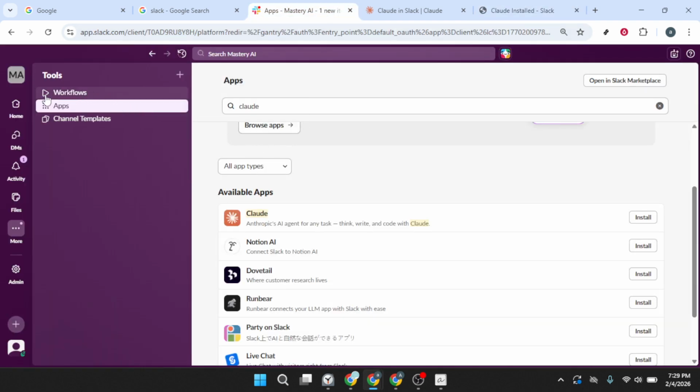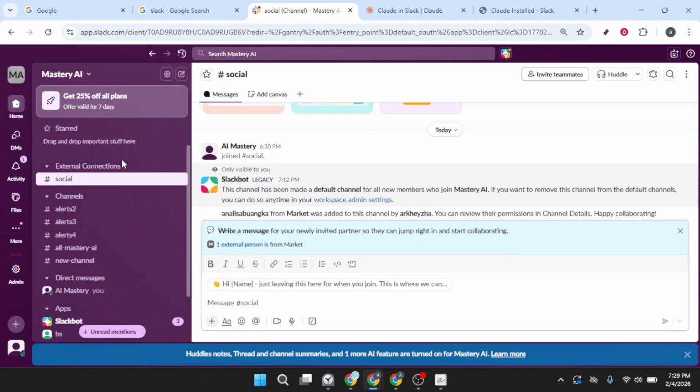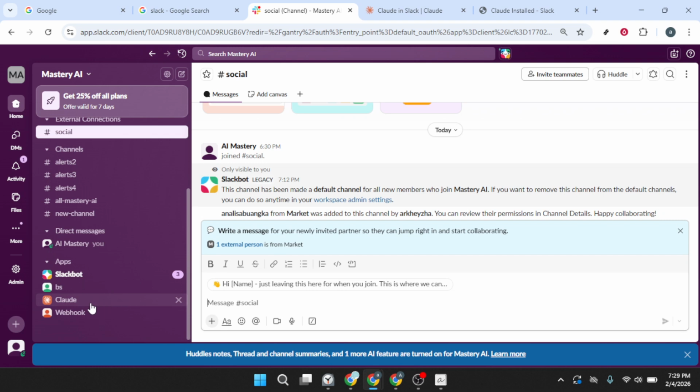A quick tip: verify you installed Claude in the correct workspace, especially if you're part of multiple workspaces. Also, if you're testing Claude in a specific channel, remember you can invite the app into that channel so everyone can collaborate with it there.